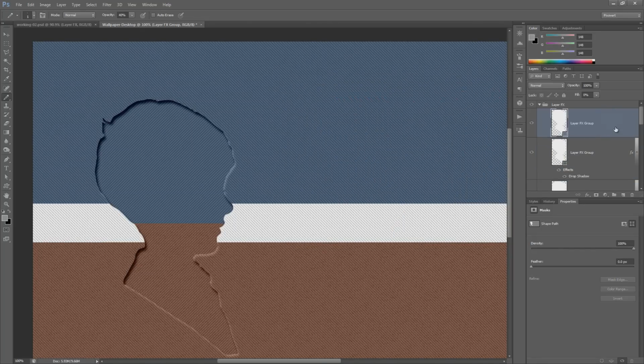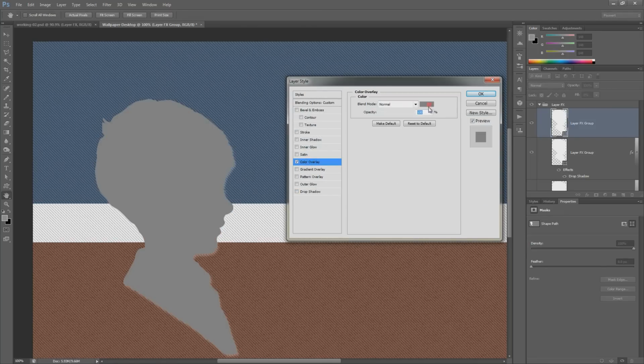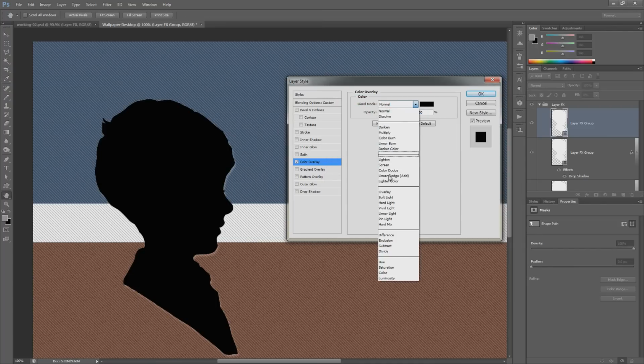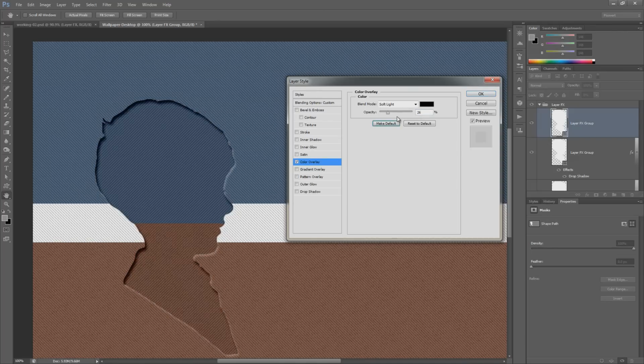We'll go to the top layer now, again bring up the layer styles, and here we're going to choose color overlay, choose black, choose soft light, and an opacity of 26. That just helps to create a little bit of depth in that cutout. So we've got a bit of a shadow there, as though this is a little bit in the shadows.